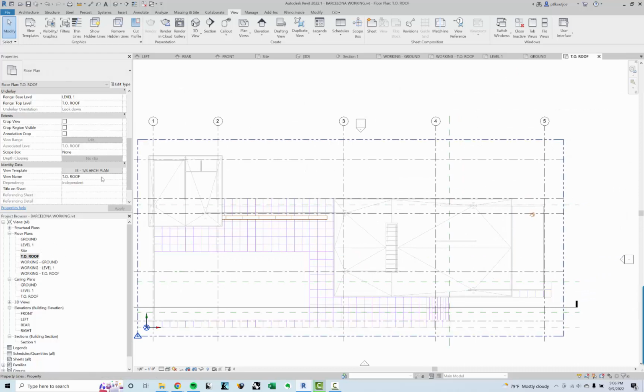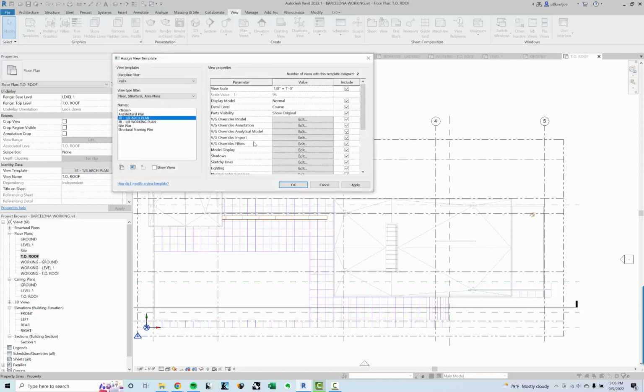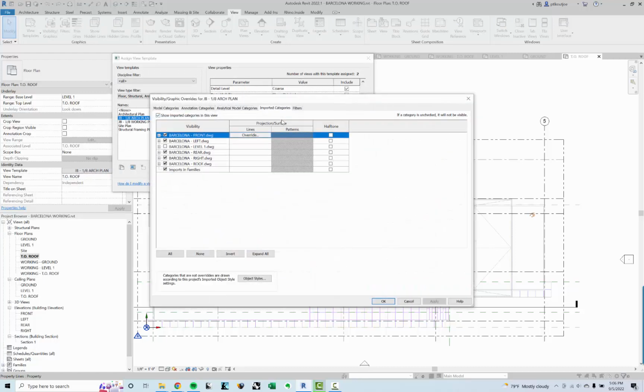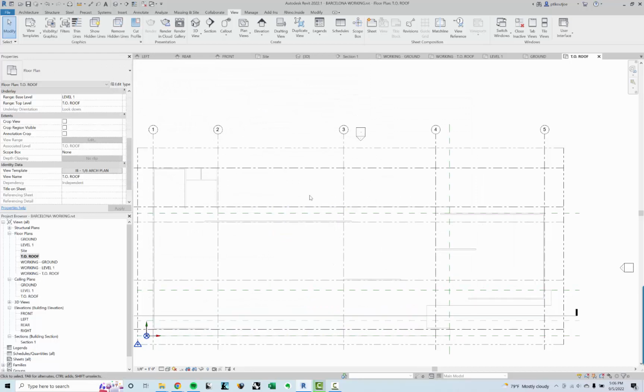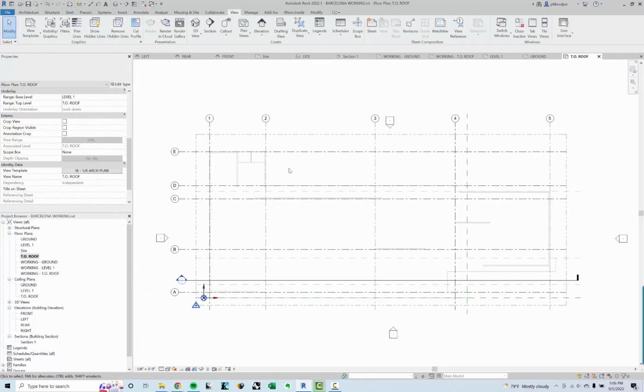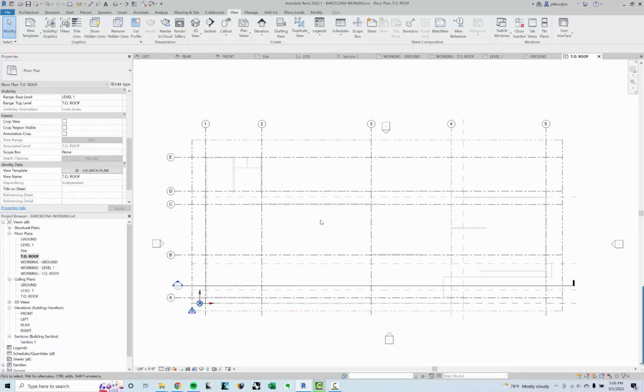Now it's still showing that. The reason is I've got to come into this view template here, go into, I think it's in imports, and make sure all of this stuff is off in the view template. So before it was only showing me what was visible in that. I've got to make sure all those are off. So now none of the CADs will show up in here. And you can set these views up in different places. You can use that method to set up elevations that are presentation versus working, and so on.